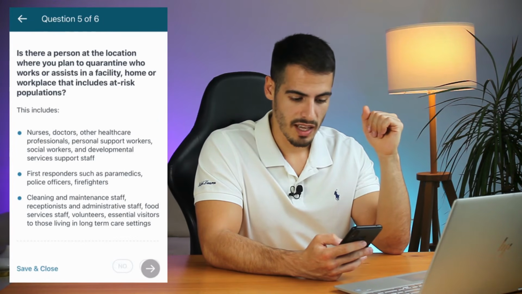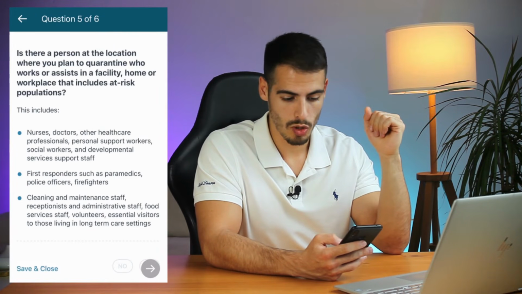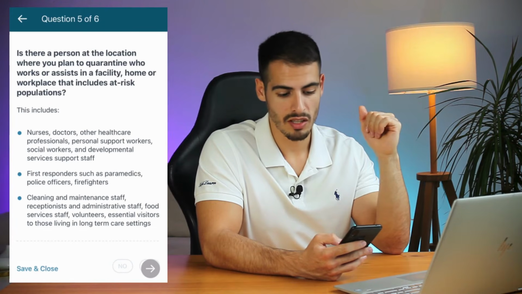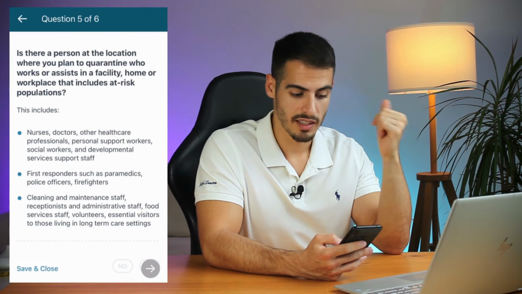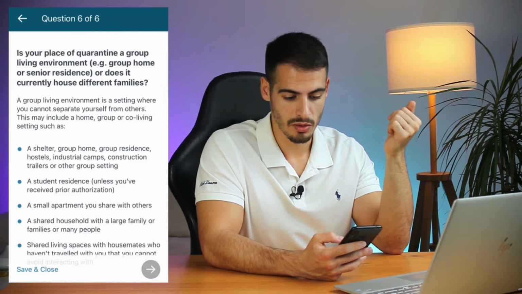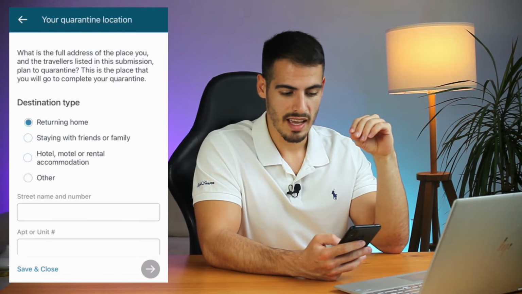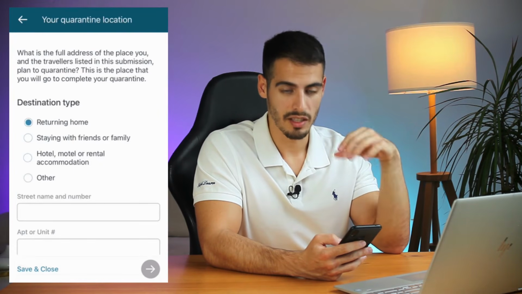Is there a person at your location who works in a facility, home, or workplace of at-risk population, like nurses or doctors? Select no. Is your place a group living environment like a shelter or a hostel? Select no. Next, you need to enter your full address and enter your destination type like returning home.